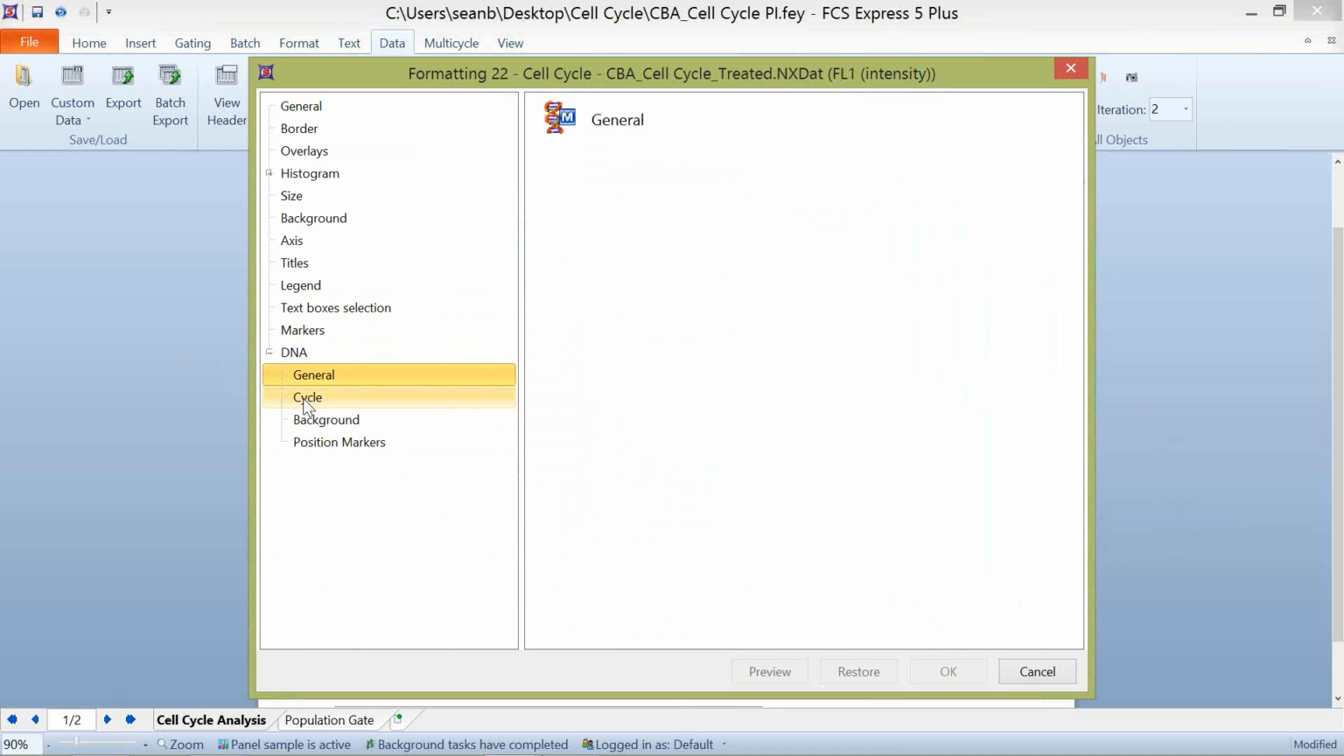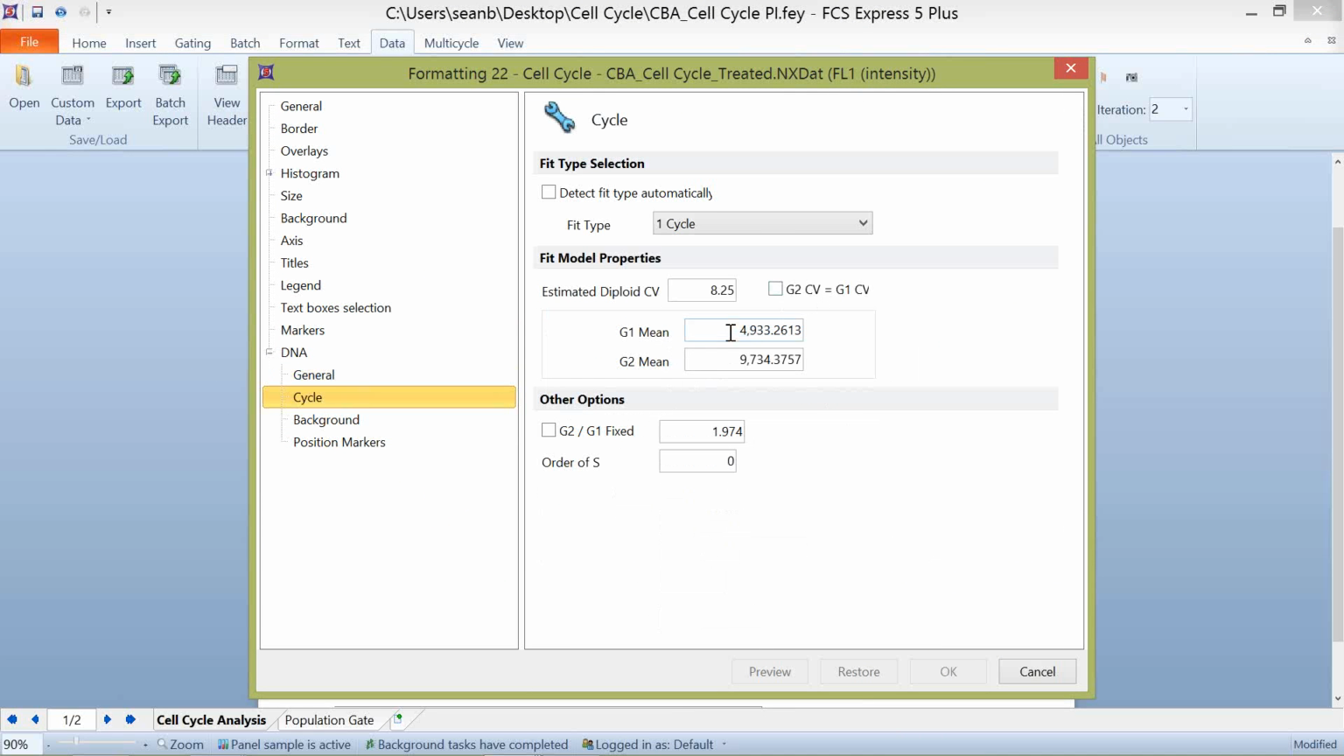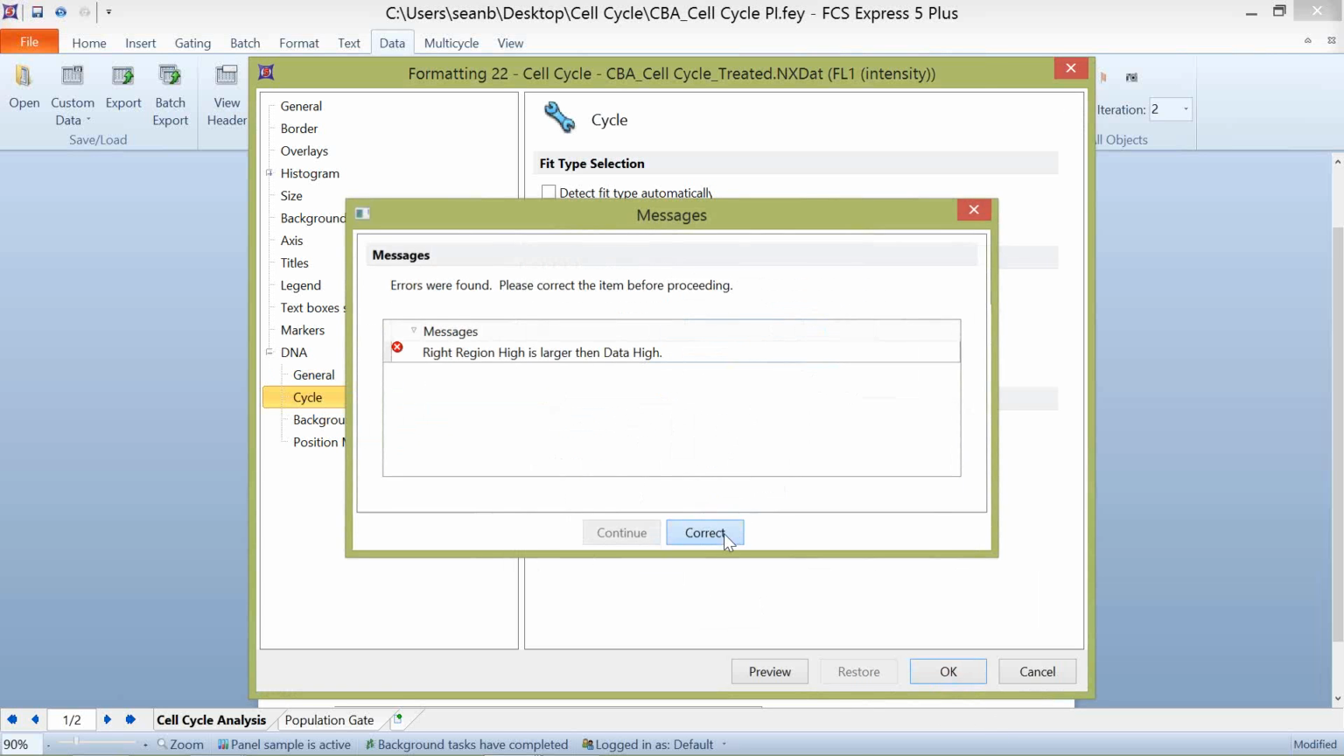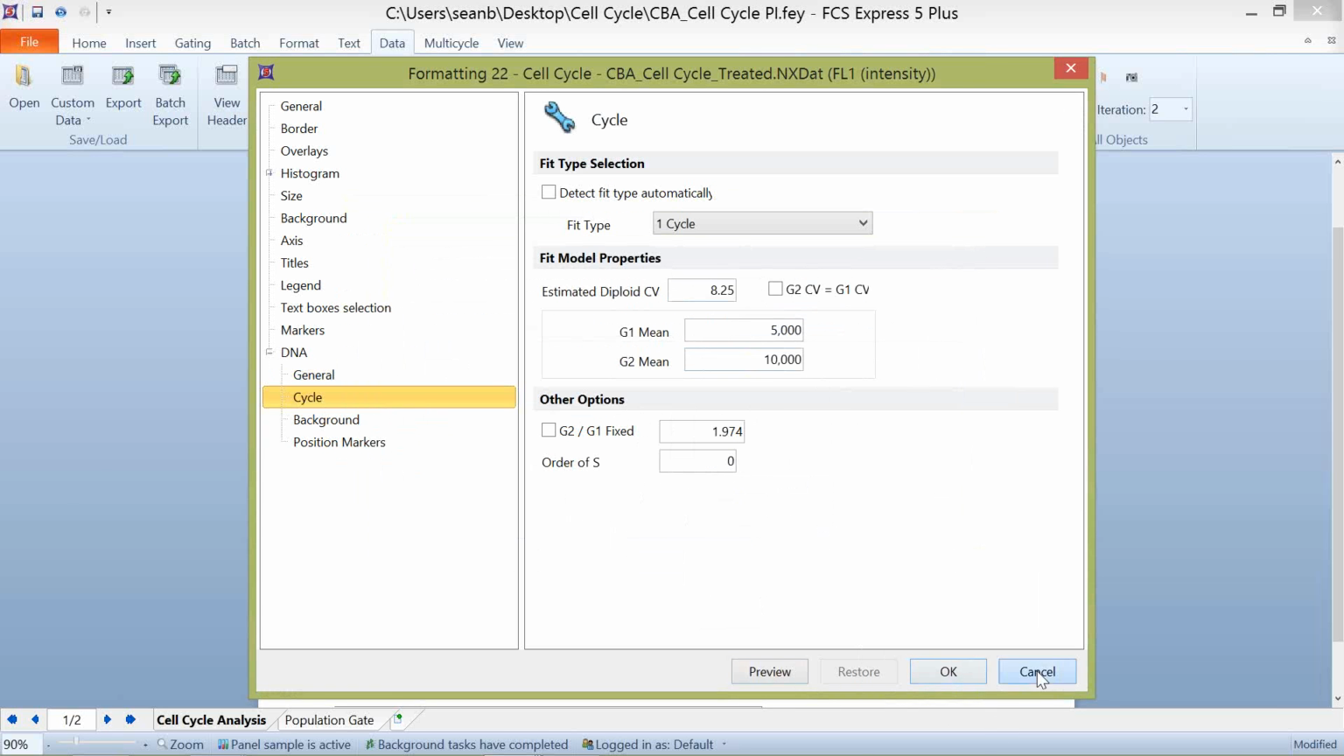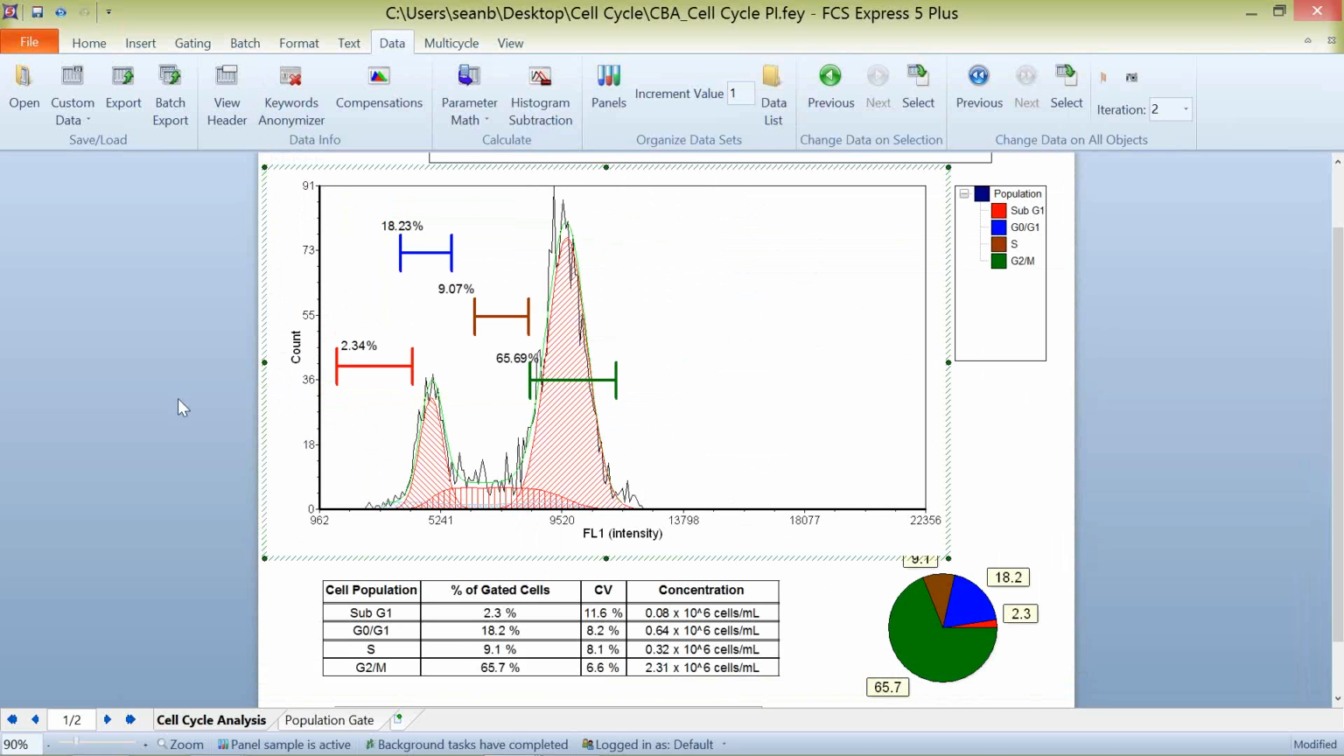And the way that we handle this is we essentially just force the software, we tell it where G1 is. So if we knew that G1 is going to be at 5,000, but it didn't actually exist there, we would force it to go through that region in the histogram. So again, this can be considered an advanced feature for users. But the point I wanted to make is that this tool is there.